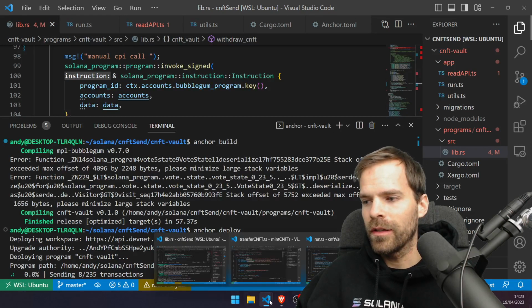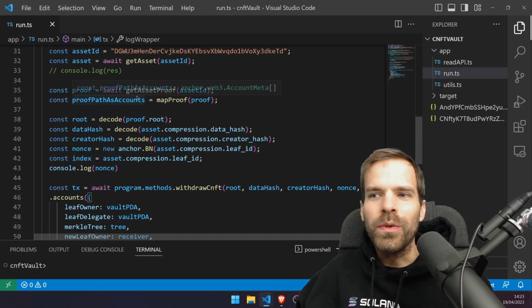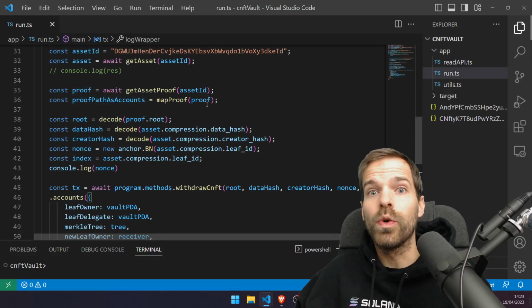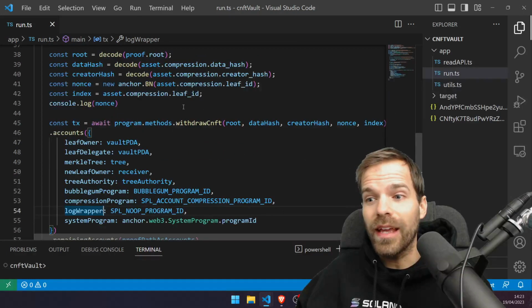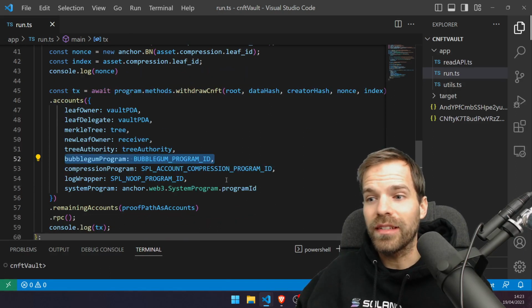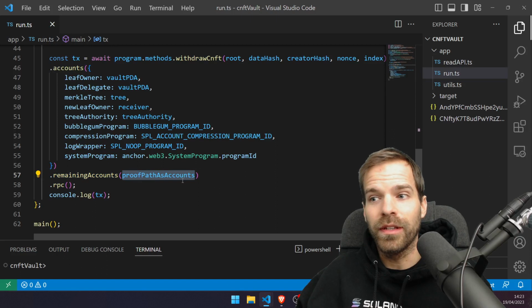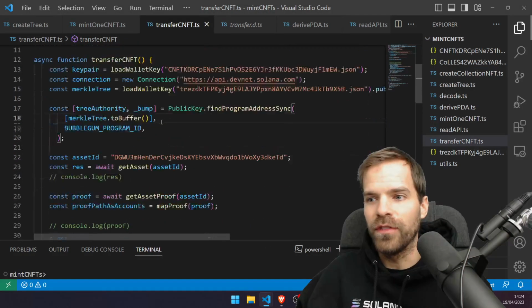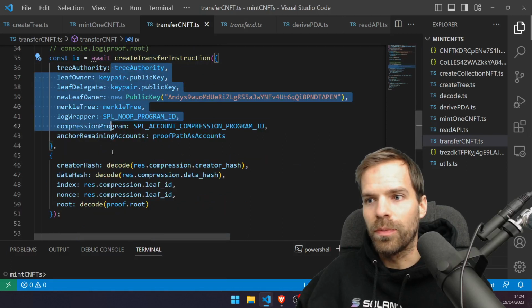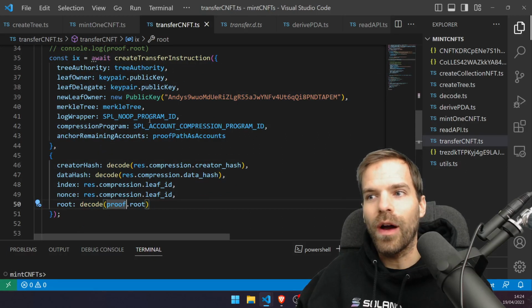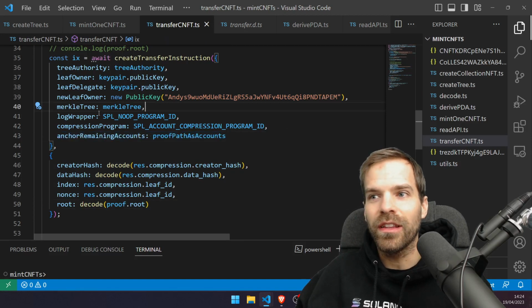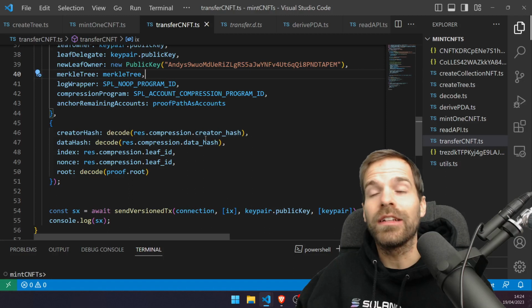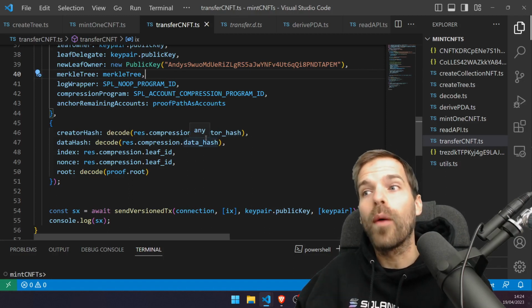And while that's deploying, let's check out our run script. We do pretty much the same thing as we would do in a normal transfer, except that we additionally add the bubblegum program as an account, but the rest stays the same. The remaining accounts, I still put the entire proof path. The rest is exactly the same as I do with a normal transfer of a cNFT that we did in the previous video. Create transfer instruction. We do pretty much exactly that, except that I now have one additional program in the accounts, because I need to call that program through CPI from my program.